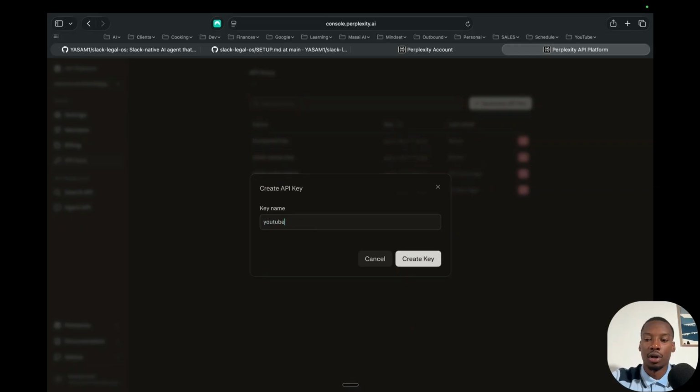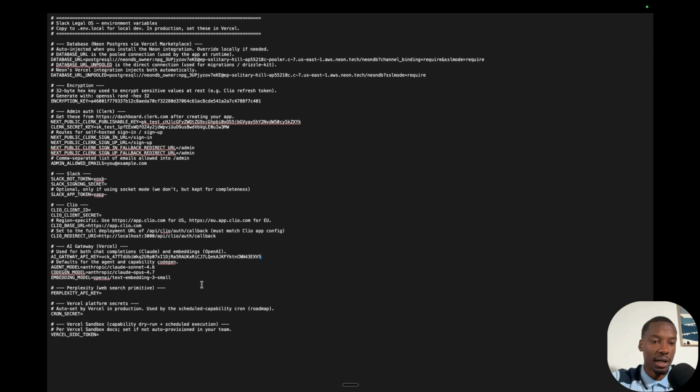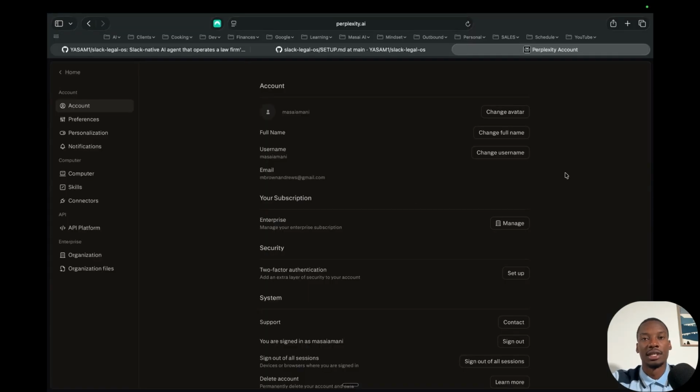And then I'll call this YouTube Slack demo key. And we'll go ahead and create this key. Copy that key, and then go ahead and paste it here in the Perplexity API key. So now we have the Perplexity API key set up. The next thing that we're going to do is actually get the Slack app set up.